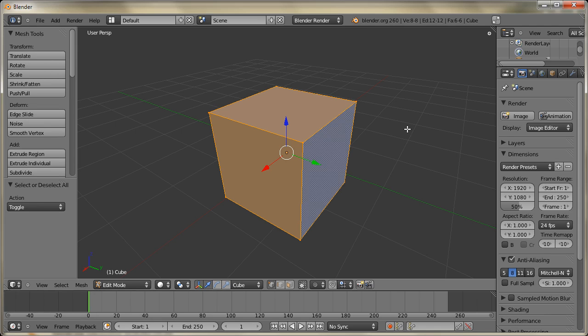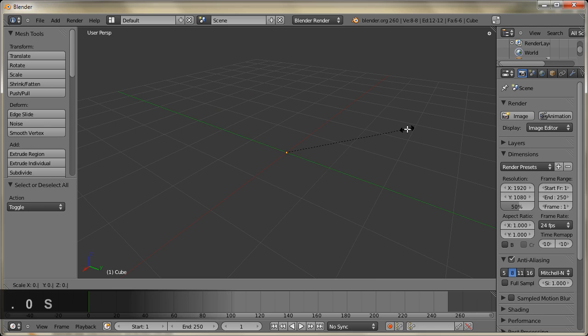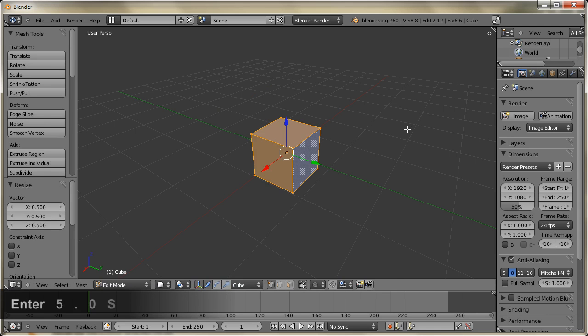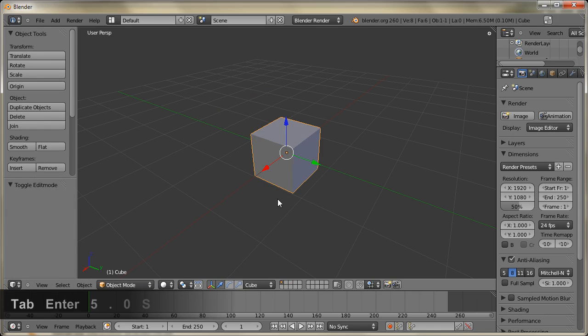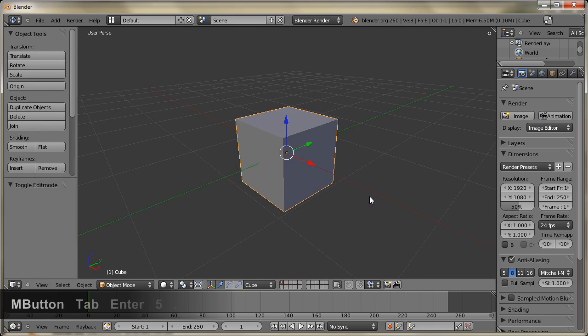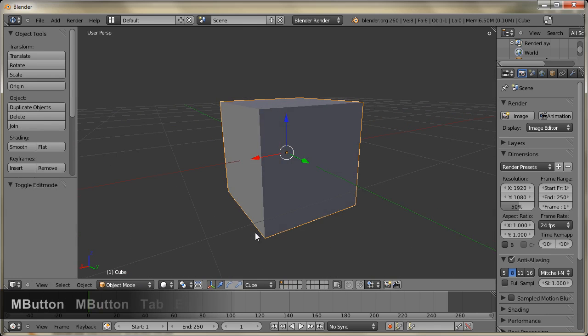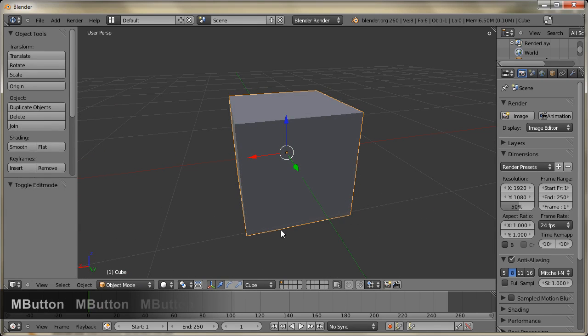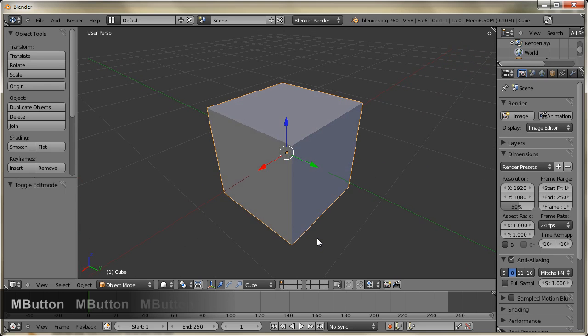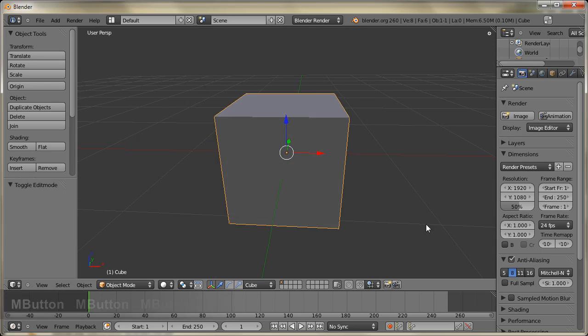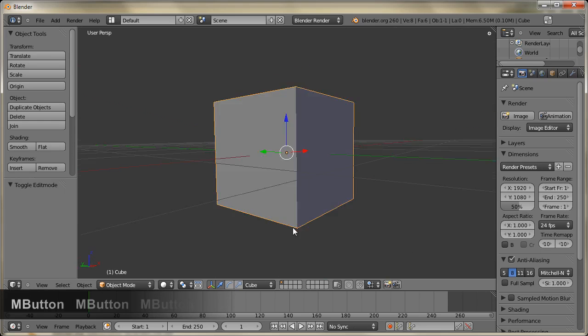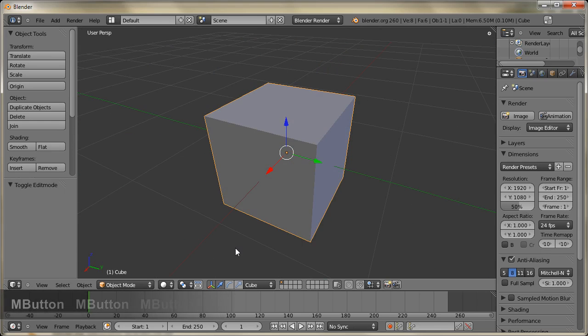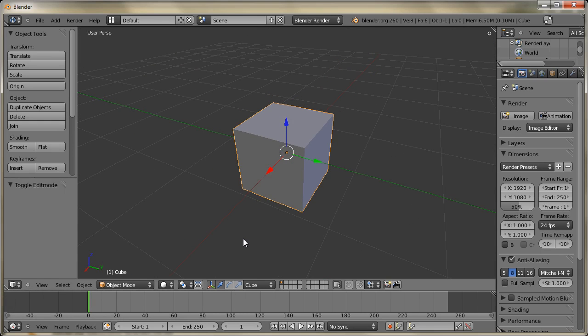So scale, S, 0.5. There. That is actually the correct size for a Terasology block. This is exactly one Terasology block size, so this would export the correct size. So that's the first thing to keep in mind: the default cube in Blender is twice as big as the default cube in Terasology.